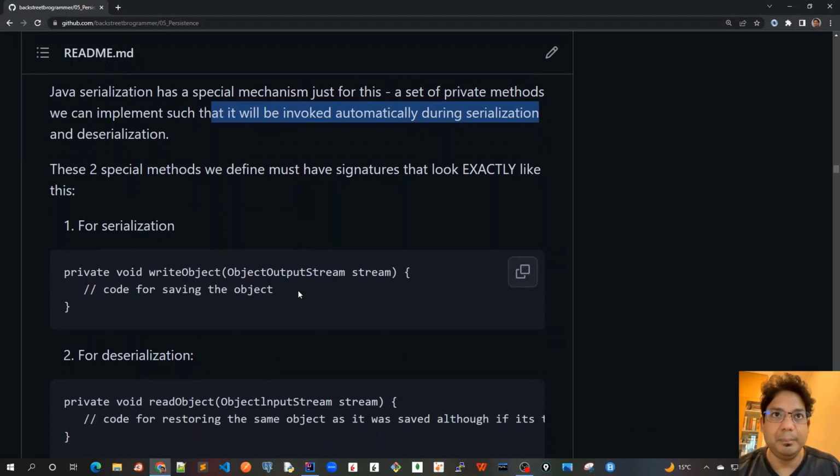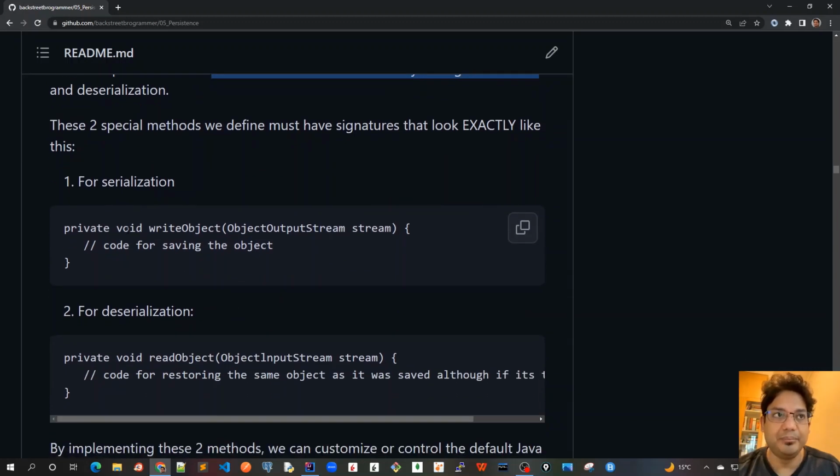And these methods should be exactly the same. For example, for serialization, we have to use private void writeObject, and the method signature should be exactly the same as this. Here we can write our custom code, if the field is marked as transient or whatever, or static, even for static, we can custom serialize it. We can put in some values or a state.